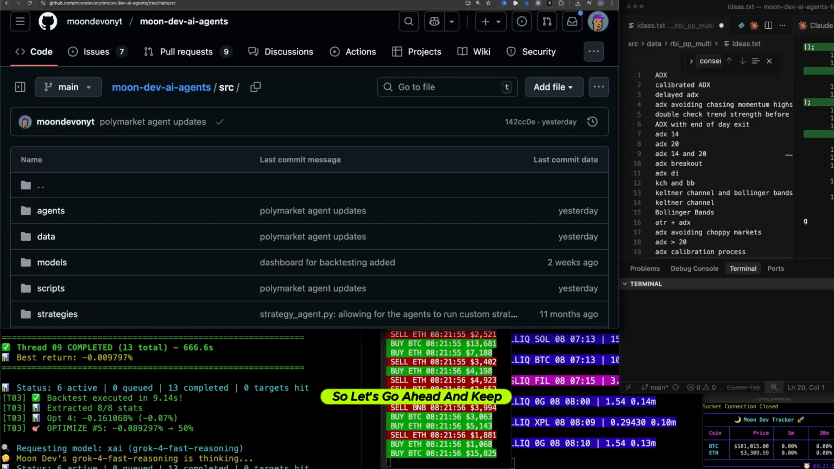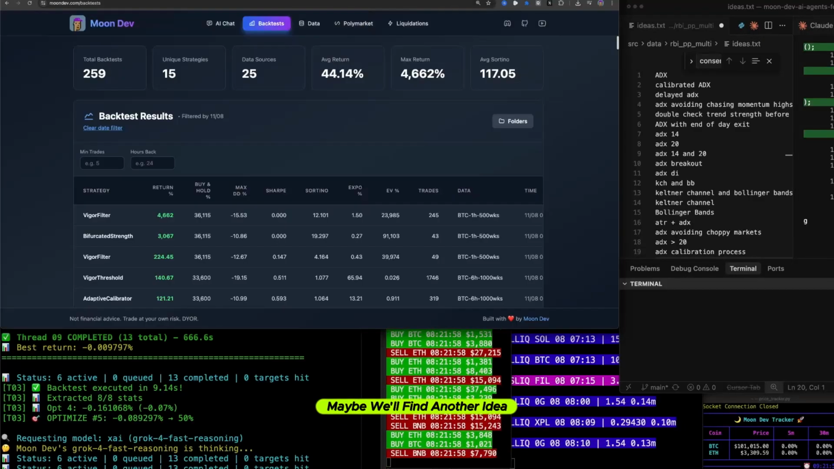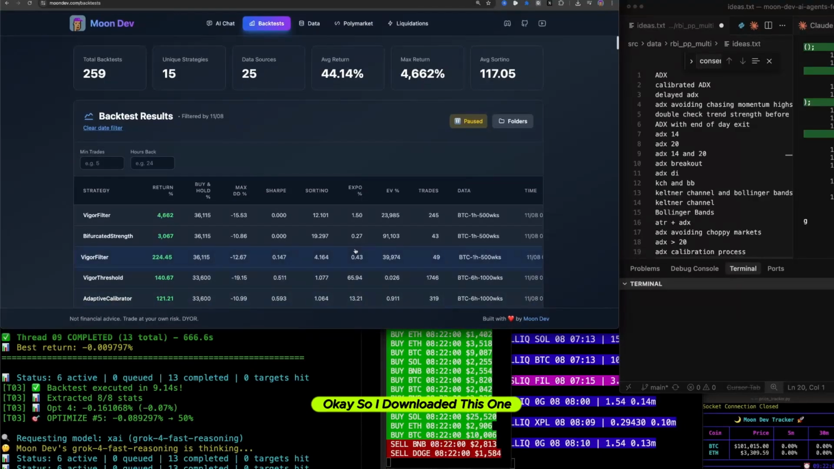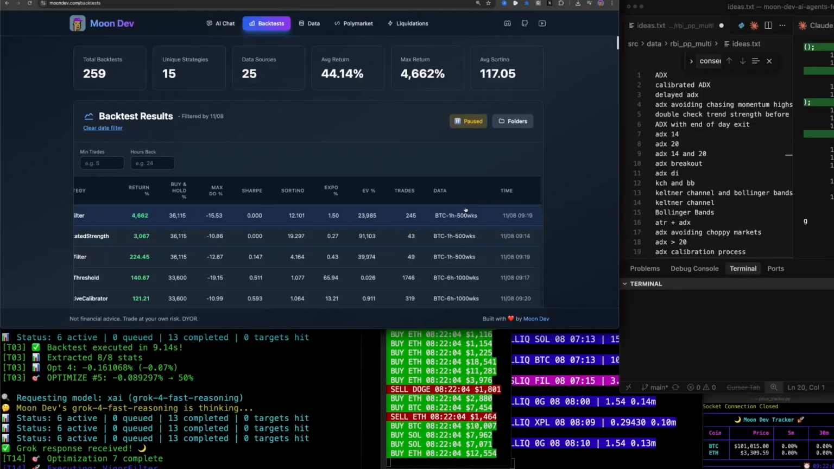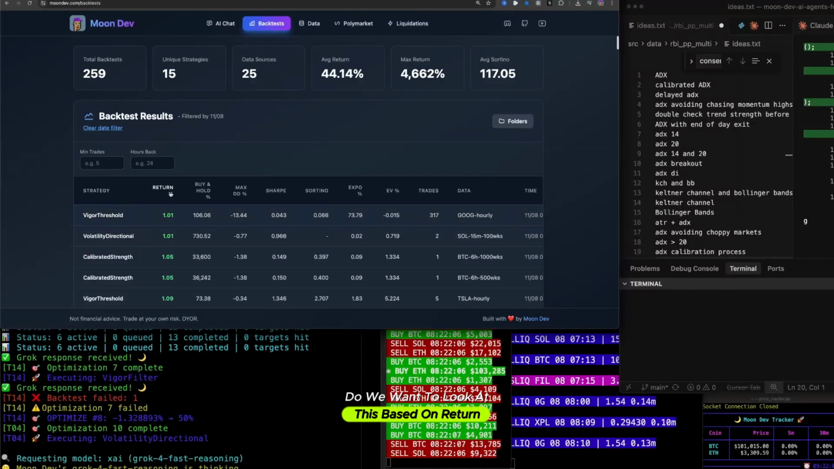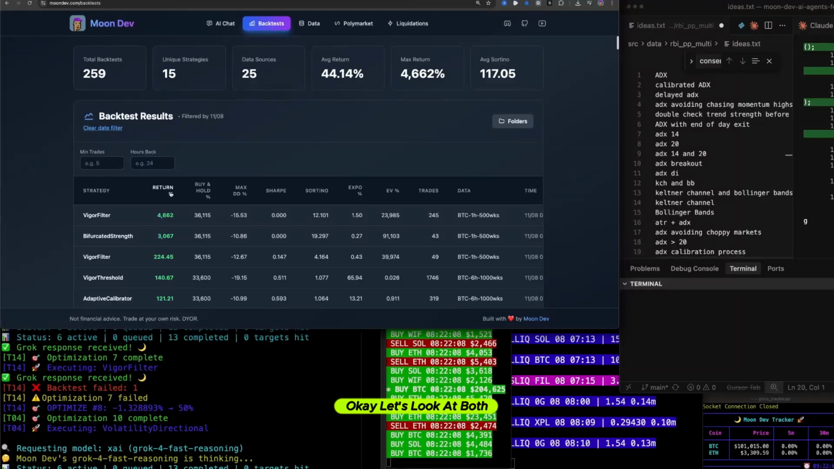So let's go ahead and keep looking through here. Maybe we'll find another idea. Okay. So I downloaded this one. Do we want to look at this based on return? Okay, let's look at both. Let's look at return first. Okay.